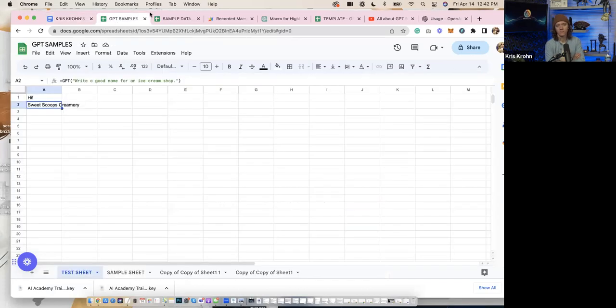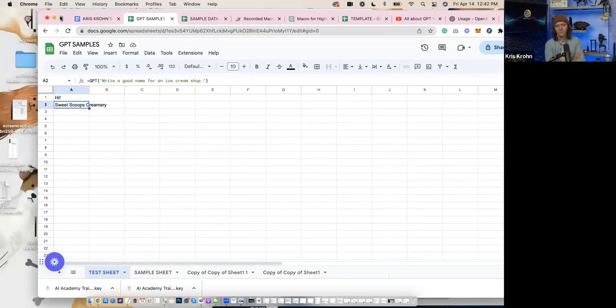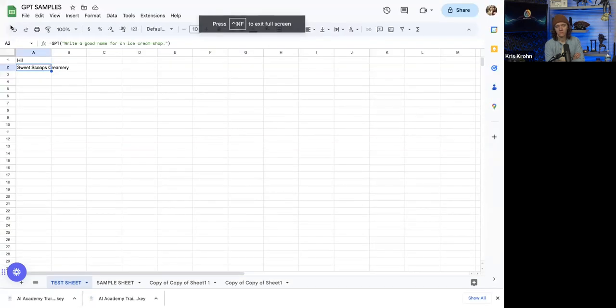Now, let's get into exactly what this looks like and exactly how creating something from scratch can be. So as you can see here, this is my sheet. It has been integrated. How do we know it's been integrated? Because I have asked it to say hi. And I've also done a test that says, write a good name for an ice cream shop.